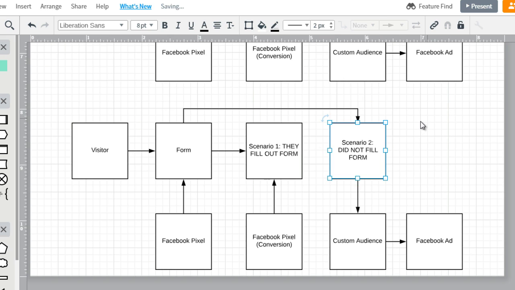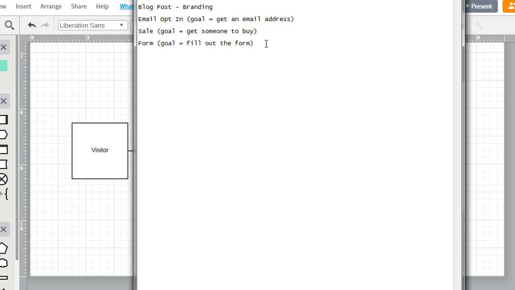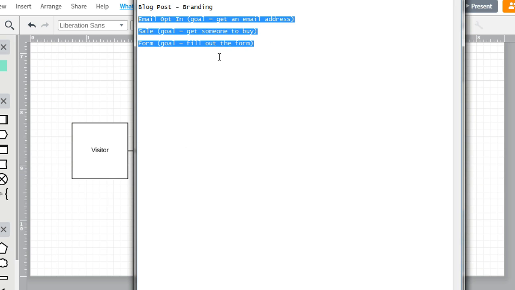And scenario 2, they did not fill out the form, so we want to retarget them with either really good content or something that speaks directly to them to try to get them to come back and fill out the form. And that can be the Facebook ad. So as you can see, anytime you have an action, it becomes very, very similar in the setup.